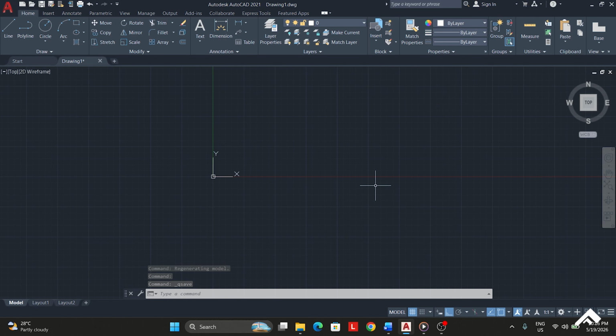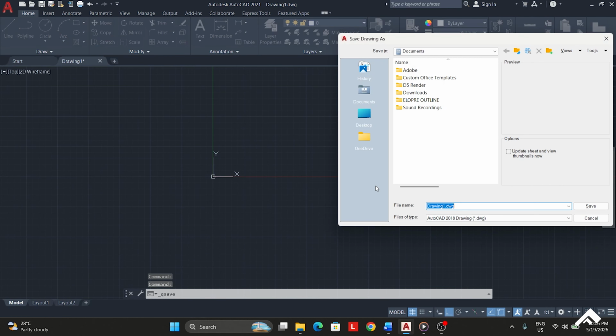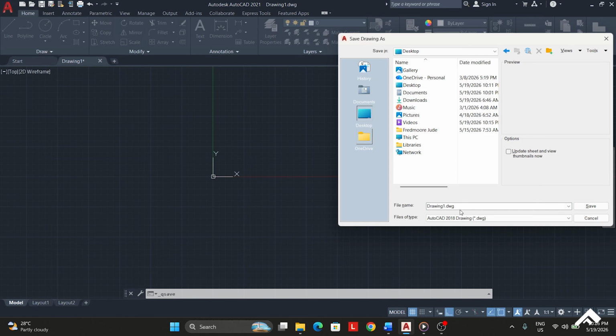Before we end this lesson, please save your file. And yes, save often. AutoCAD crashes happen. Even professionals experience it sometimes. So press Ctrl+S. Then choose your folder and save the drawing. For me, I save it on the desktop. And I'll rename it Sample File. Save.